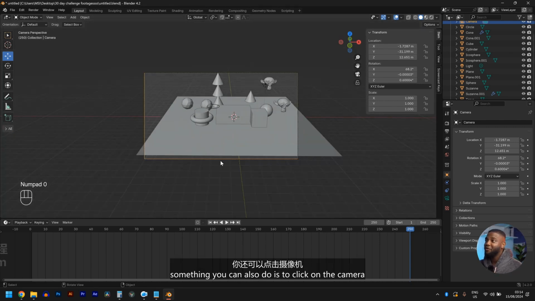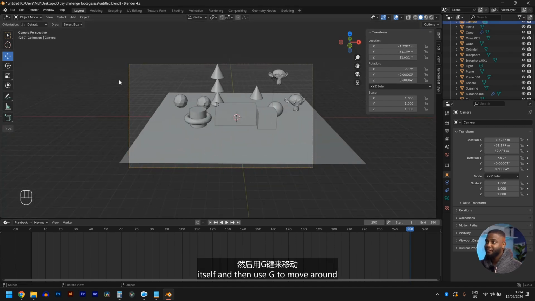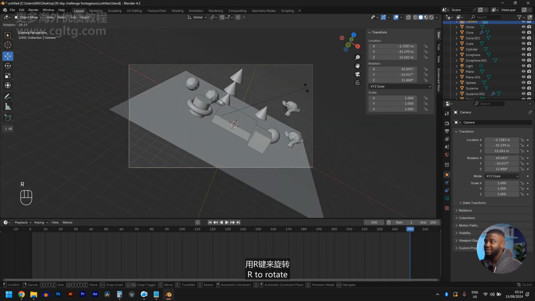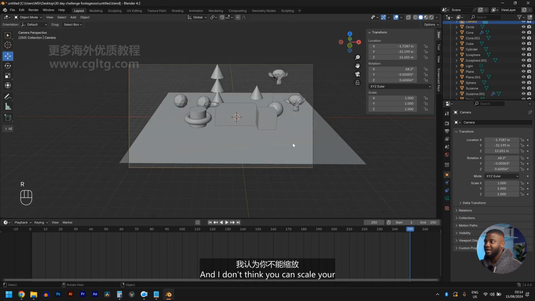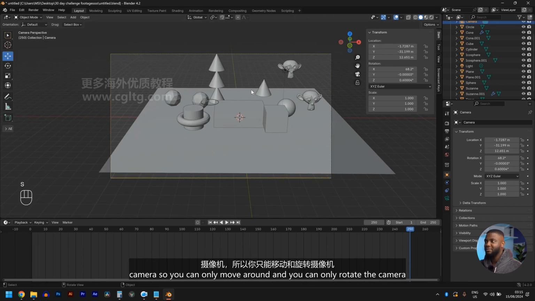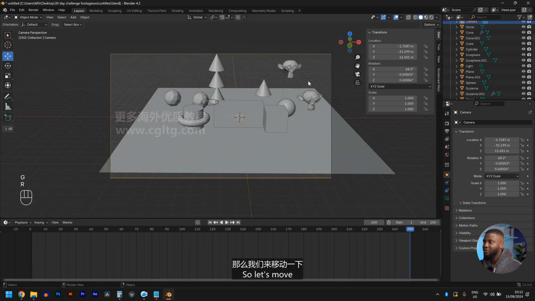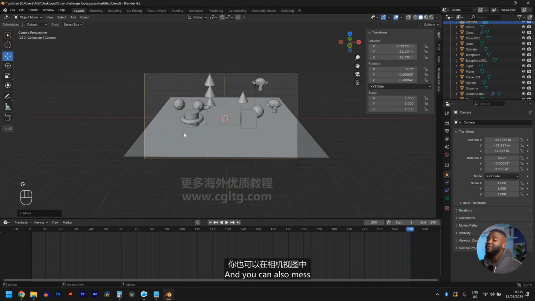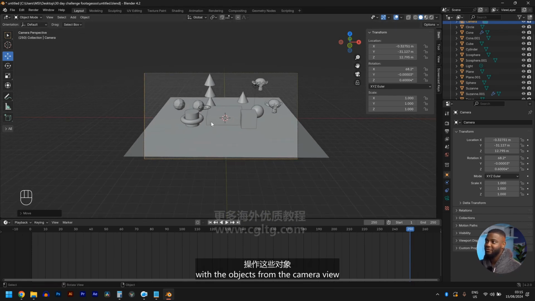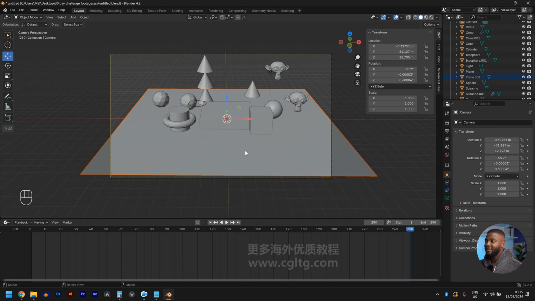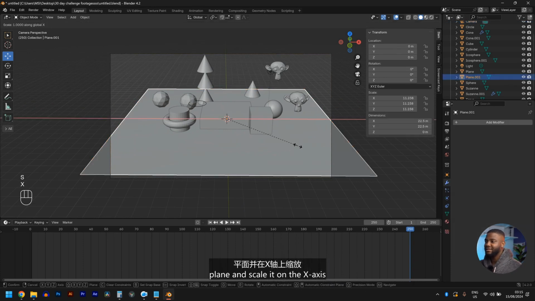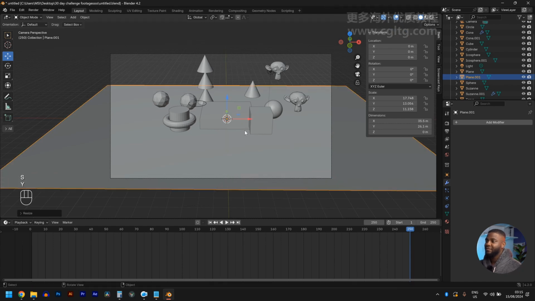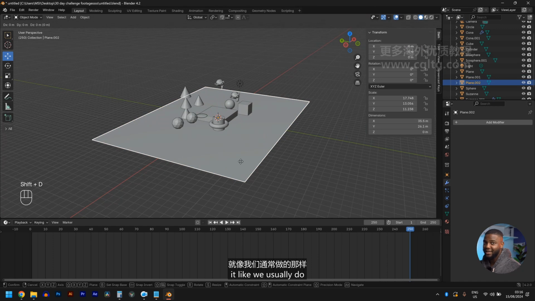In our camera view, something you can also do is click on the camera itself and then use G to move around, R to rotate. I don't think you can scale your camera, so you can only move around and rotate the camera. So let's move it around and make sure our objects are in the center like this. And you can also mess with the objects from the camera view. For example, we can click on the plane and scale it on the x-axis. We can scale it on the y-axis. And Shift D to duplicate it like we usually do.